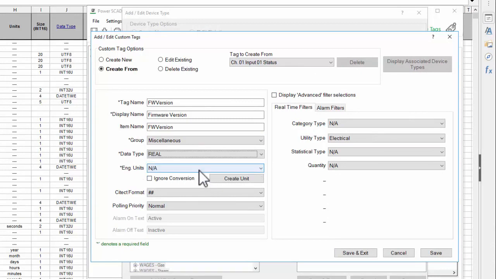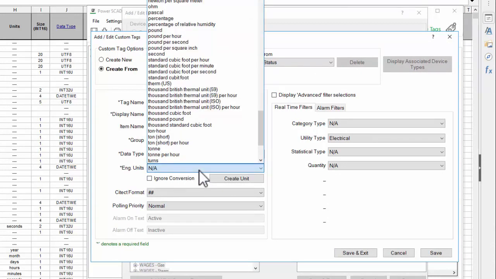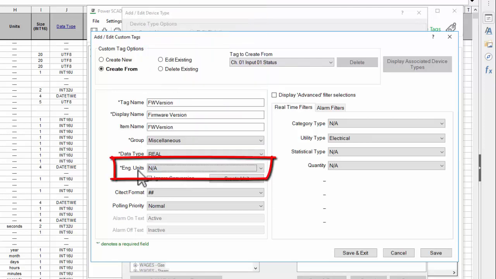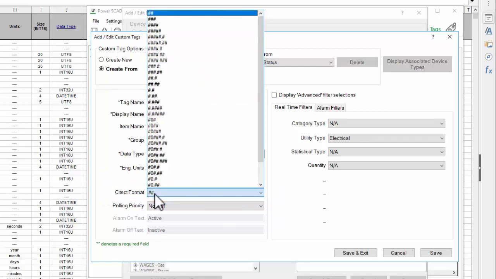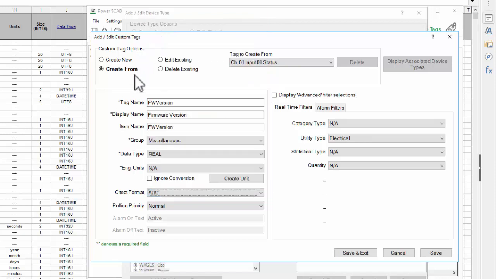If my value had units, I would select them here. Engineering units can be accessed in SciCode functions, and Profile Editor has functionality to automatically convert units, which we'll see in a later video. SciTect format is the default number of characters displayed in the graphics. This tag is an integer, so I'll select 4 digits with no decimals.